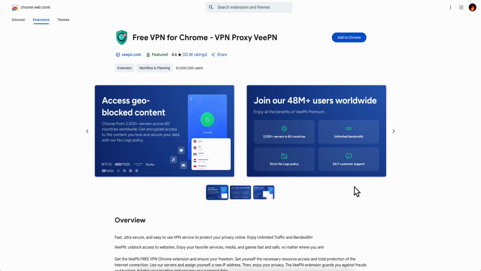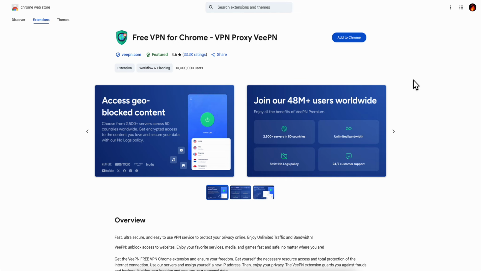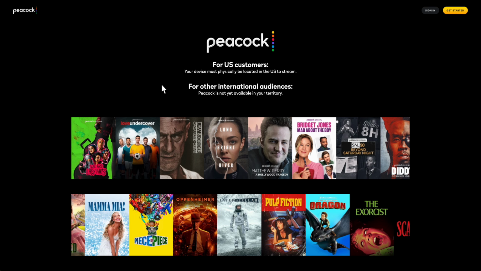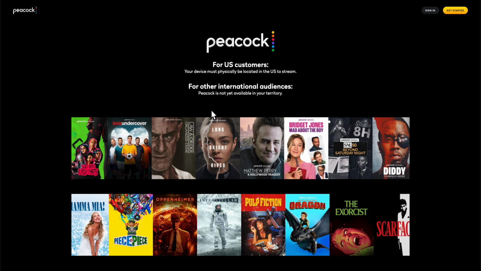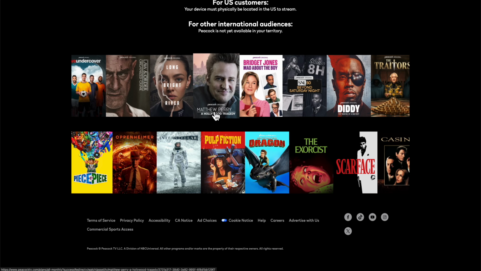And basically you have to just click on add to Chrome, and then you're gonna have to simply open it from your extensions tab and select which country you want to connect it to, and then you'll be able to go back to Peacock. So you have to refresh this page, and then you'll see the shows from that specific countries. So basically that's it, guys.